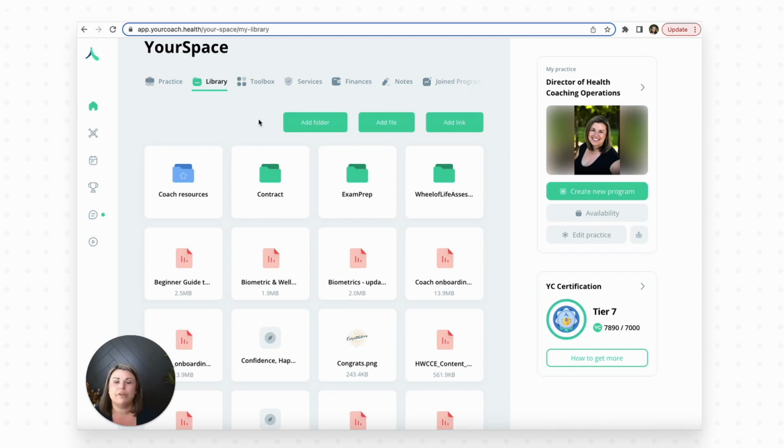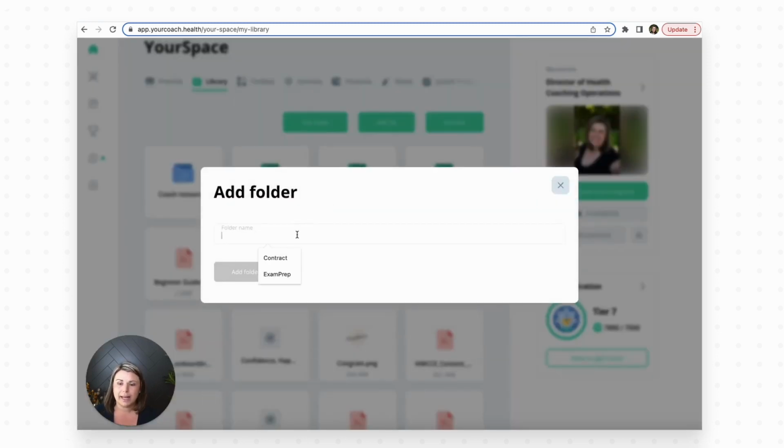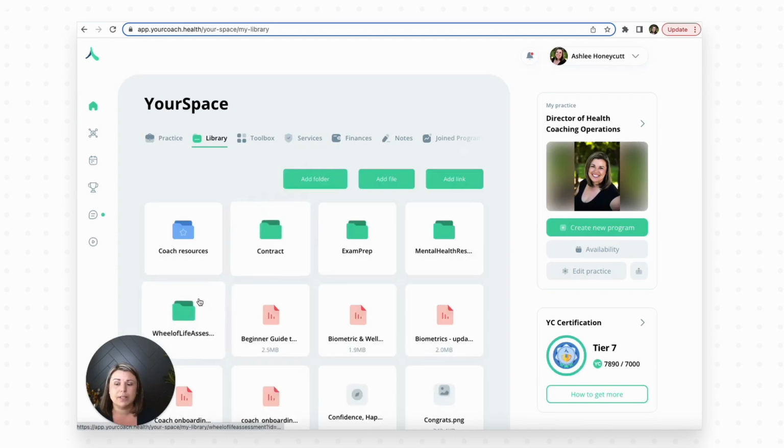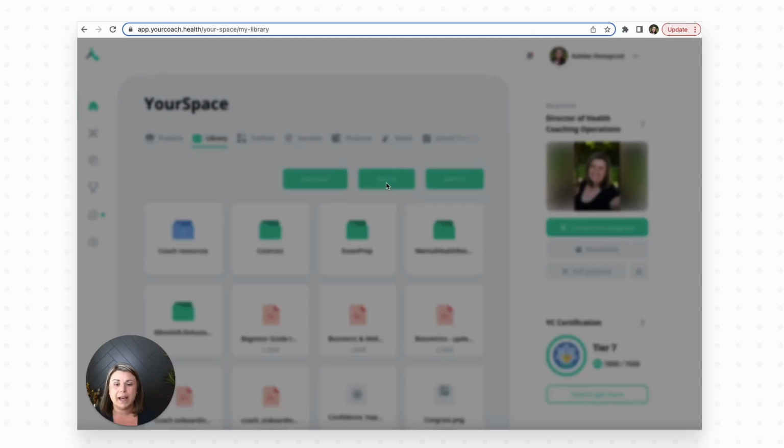A couple of things we can do here. One is we can add a folder. That's where it's going to create these folders, and it's going to help you organize your resources to be able to find them and leverage them easily. If I go into add folder, I can add a name. For this one, I'm going to do mental health resources. You'll notice I am not putting a space in here. It's because we need all of those characters to be together. I've given it a name, and I'm going to click add folder, and we'll see it appear here in our library.